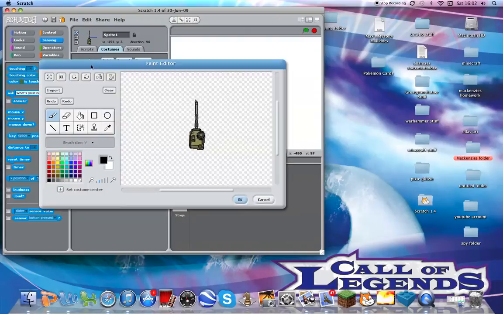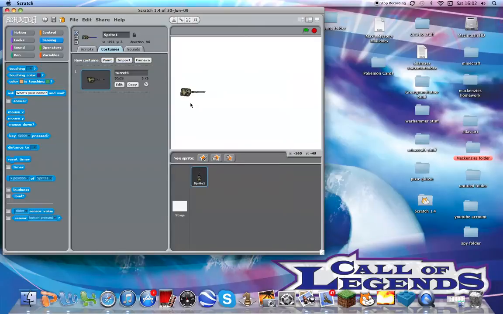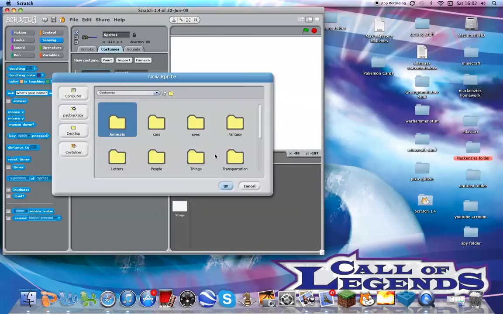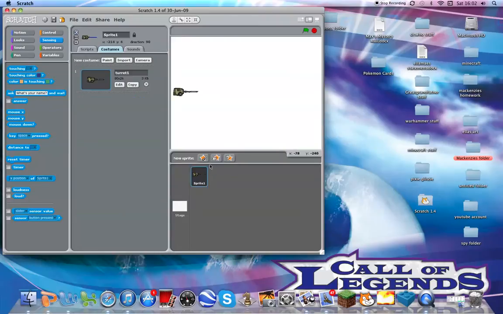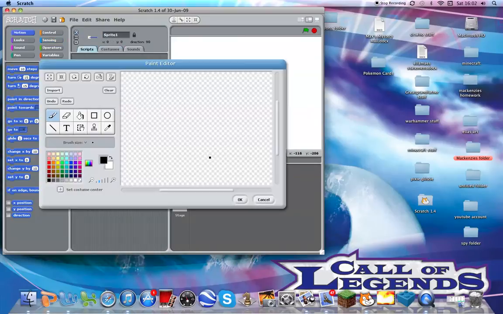And then we're going to need to change it there and then set the costume center to about there. So that is going to be a thing. And then we're going to just choose a new sprite. Actually, we might want to call this the gun. And choose a new sprite.